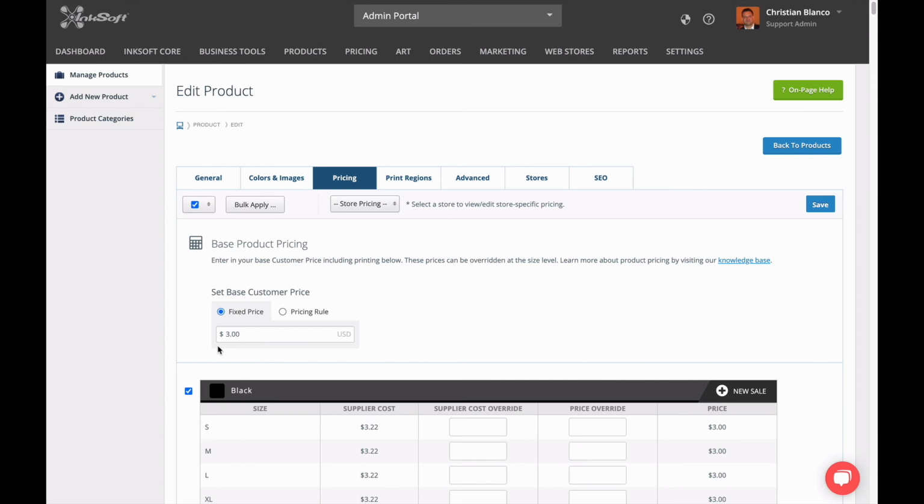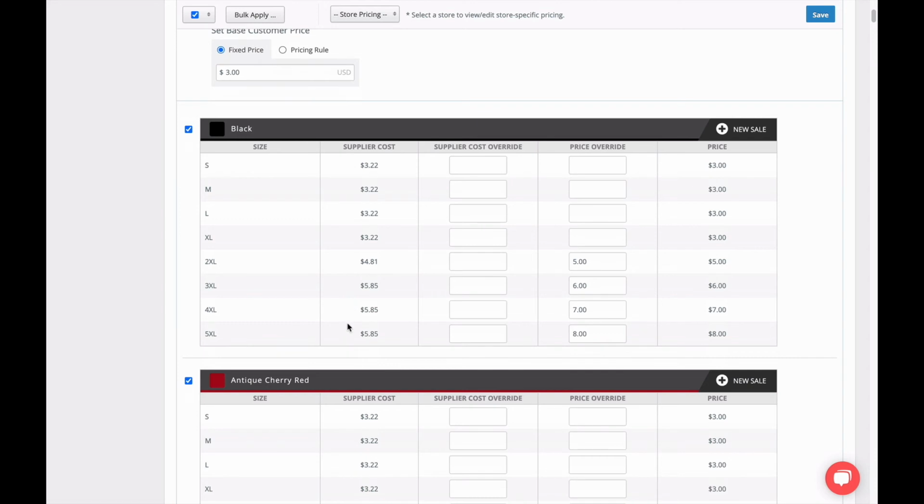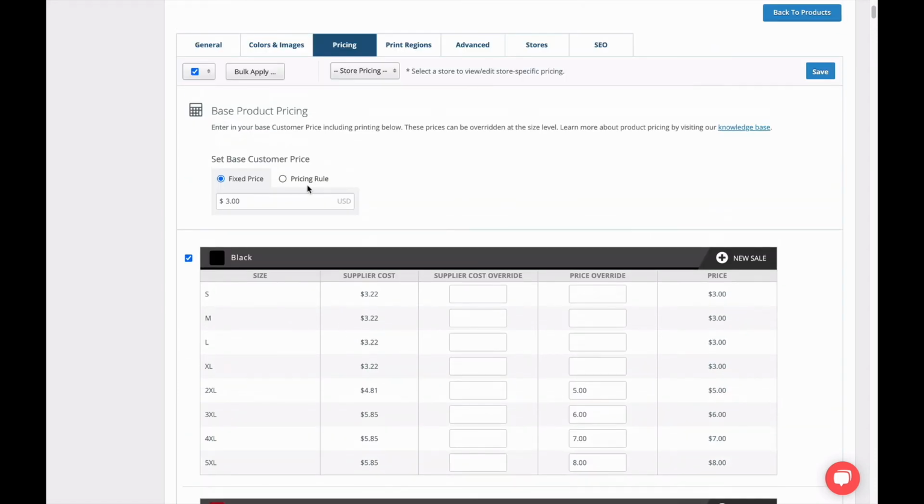Now my blank product has specific custom pricing before decoration, and I was able to set this up using the fixed price method. The other pricing method for blank products is to use supplier costs and pricing rules. You can use this option instead of fixed pricing if you'd like to do a markup on your supplier costs.